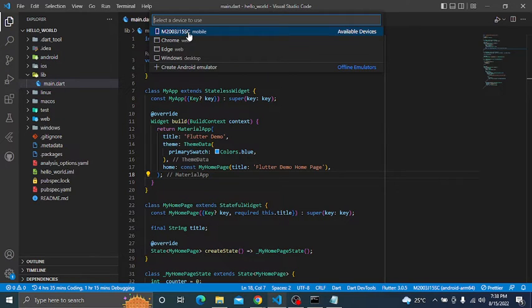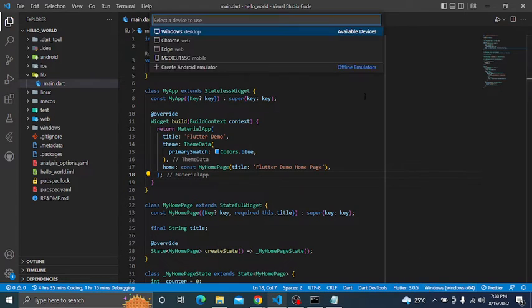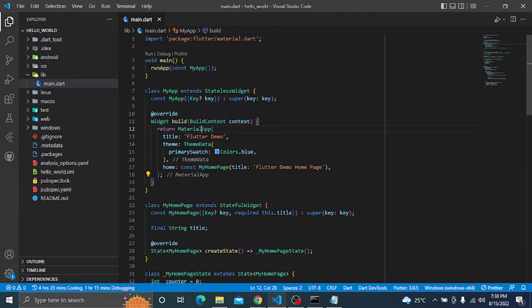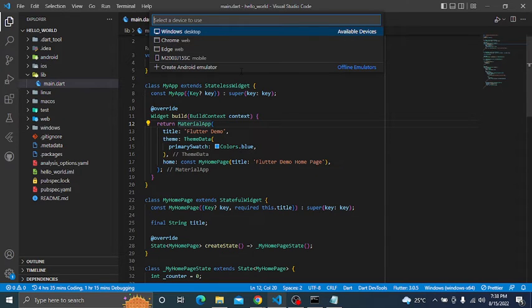If you actually plug your phone into the system, you will have it here, but I just want to run this particular project on Windows. So I just select Windows desktop, that is, I want to run the app in desktop mode. Then I will run the application. Just select any device you want to run it on. We have Windows, and you have your browsers, Chrome and Edge. I just select Windows for my own, so I will run the app on Windows.